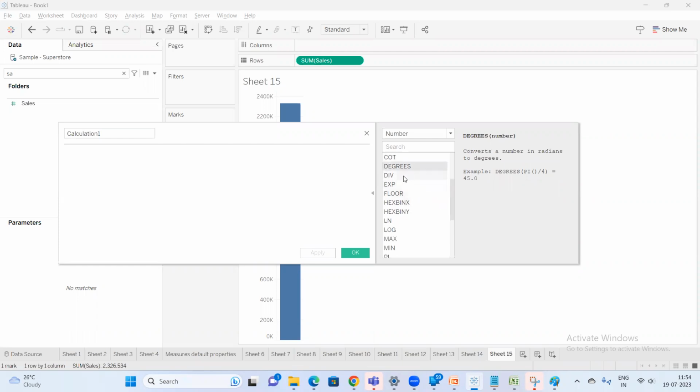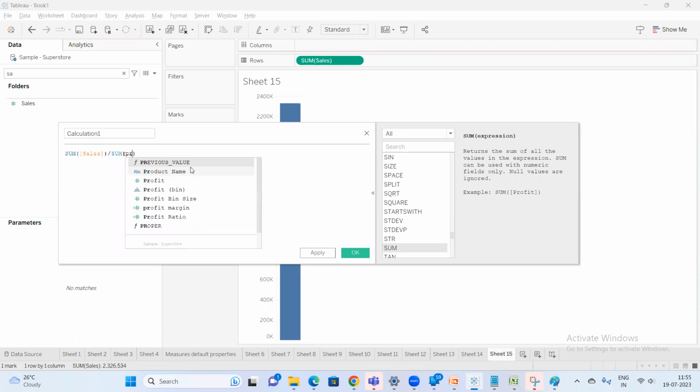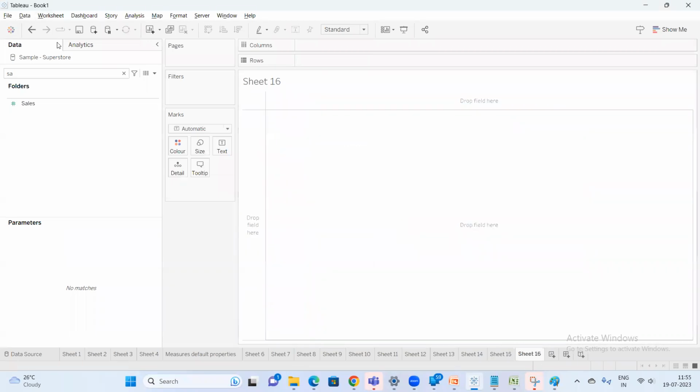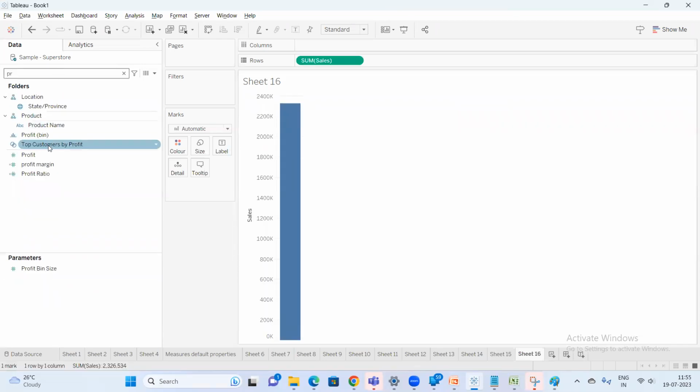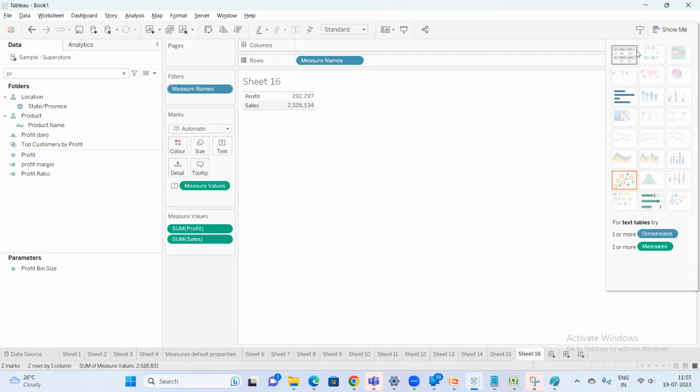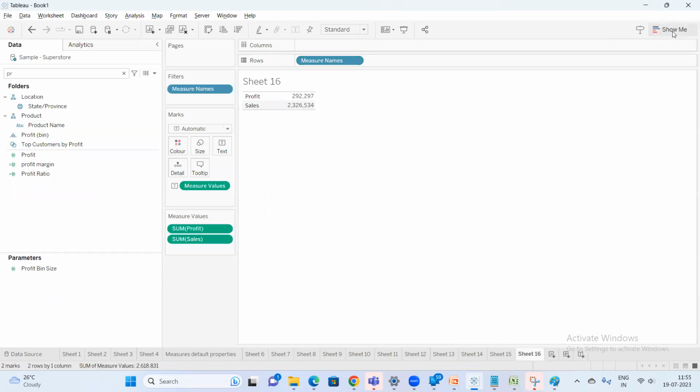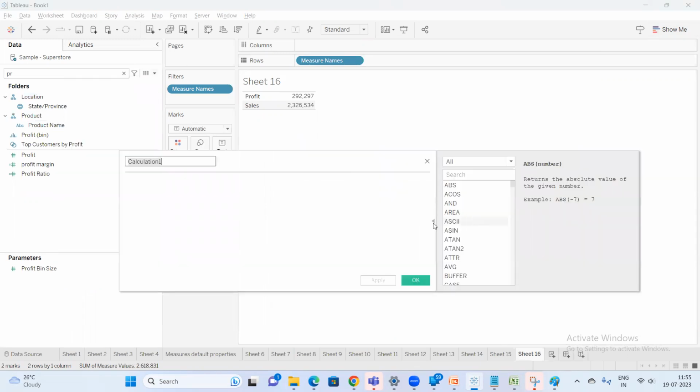So these are all divisions. Instead of these, we use direct divisions like sum of sales divided by something. This will also give you the same division kind of values. So let me show you how to do division. Sales and profit. Okay, so now I'm able to see the profit value and the sales value. I want to find out the profit margin. So how much is the profit that I'm getting?